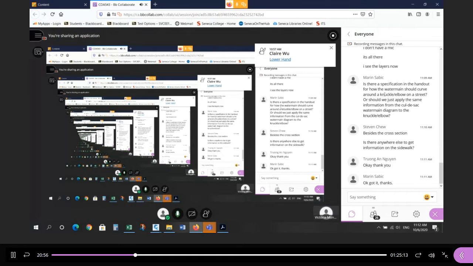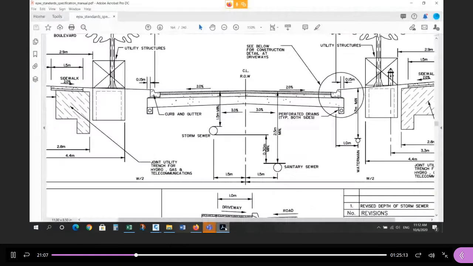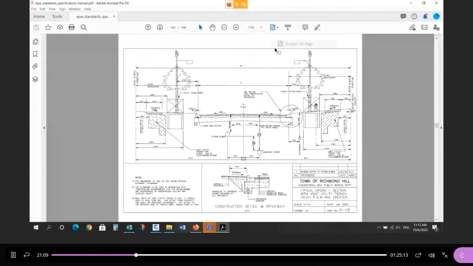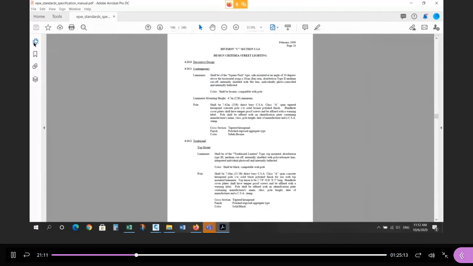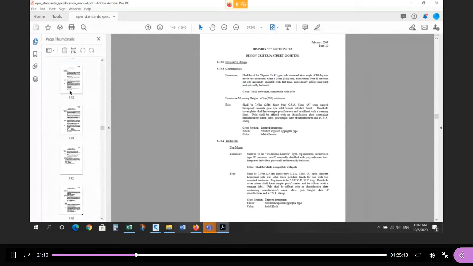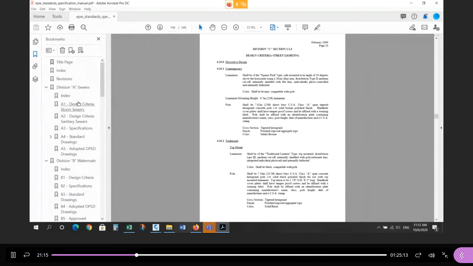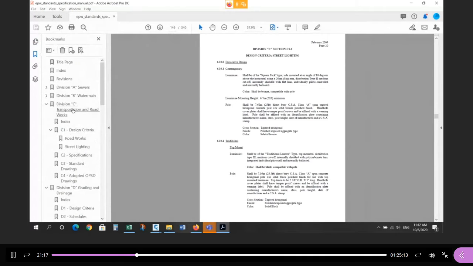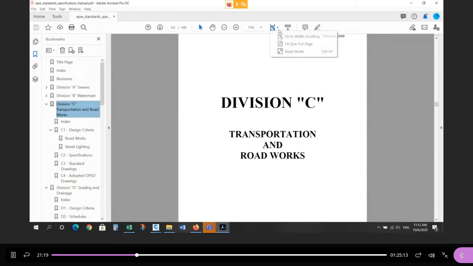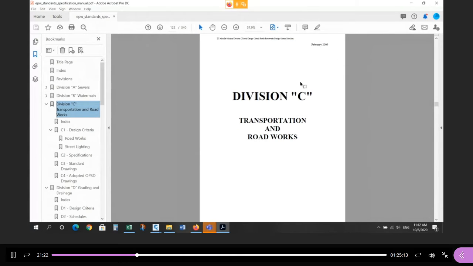Is there a specification? Okay, so that was it, Marin. Is there anywhere else to get information on sidewalk? Yeah, there's stuff I think written in the document, and it's typically in the roads section. So if you go to roads, Division C, I believe, transportation, there should be something in here on sidewalk. You can Control F and type in sidewalk.